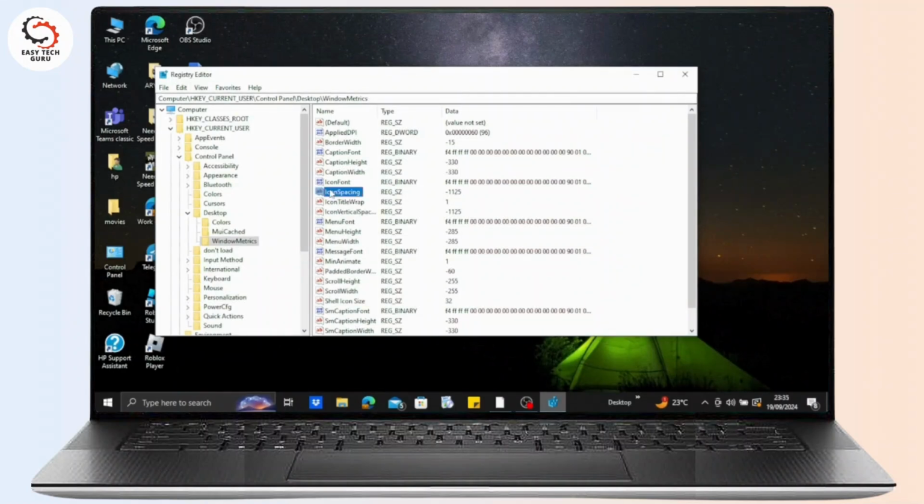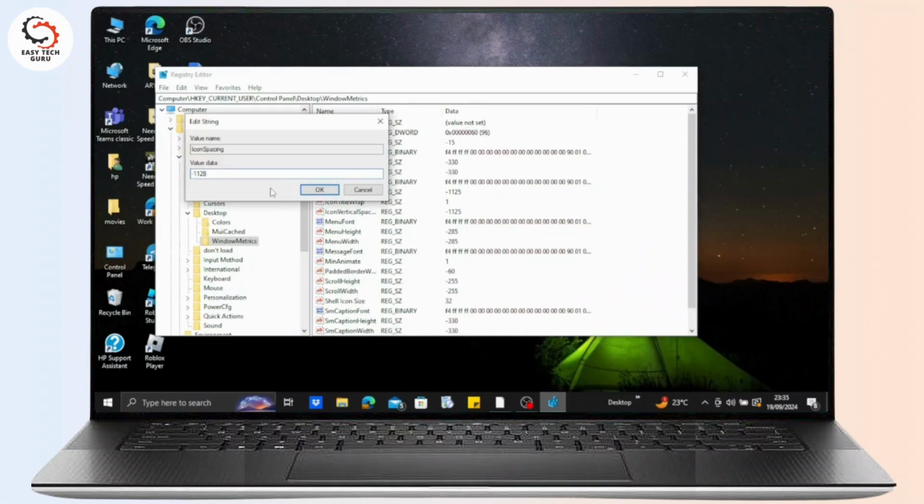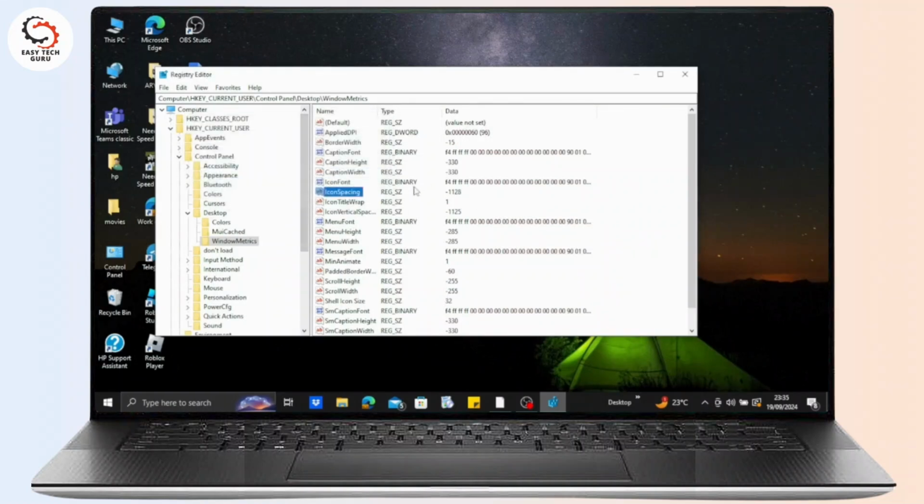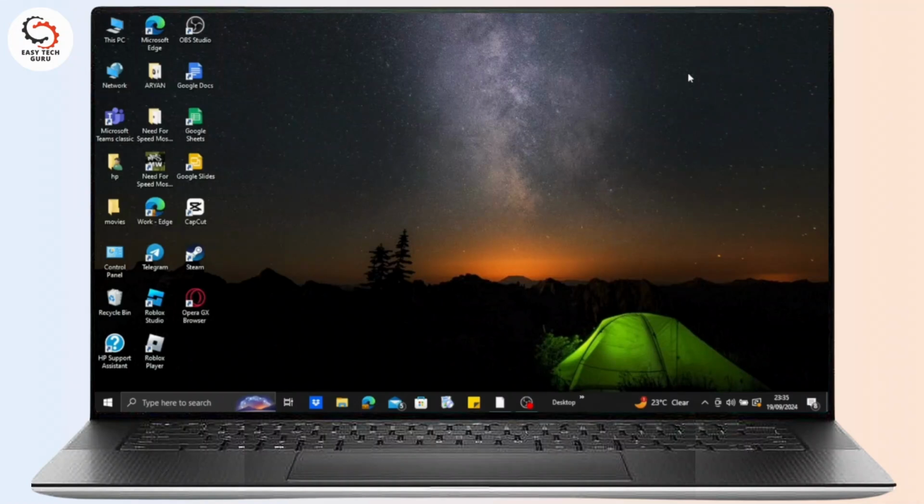So just double tap on icon spacing and then change the value data into -1128 and then you're done. And just restart your operating system, and in that way you may see that your icons have reappeared.